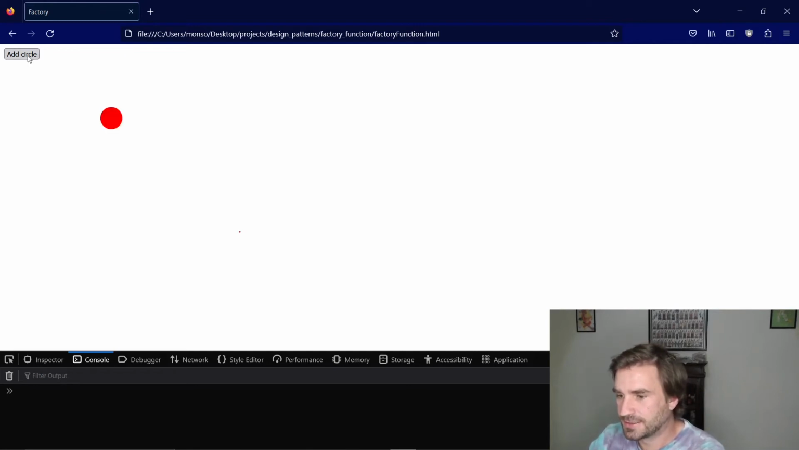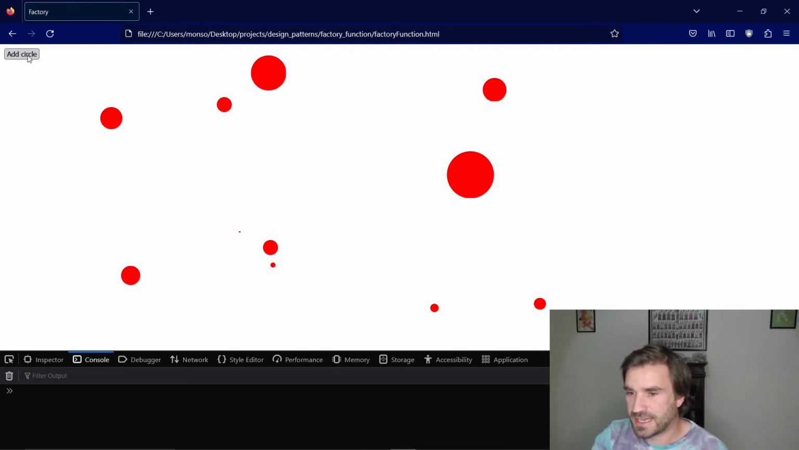Okay, so we've got a nice little button, add circle, click it. Whoa, nothing? Oh, okay, just tiny. Okay, 1 circle, 2 circles, 3 circles. Every time you click the button, the factory function is getting executed, it's getting called, and we're making another circle. Fantastic, we did what we wanted.